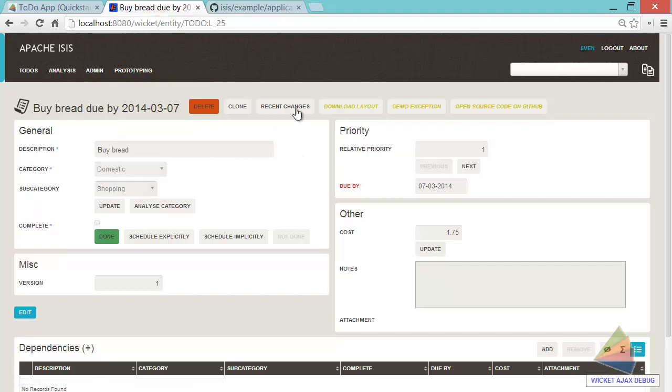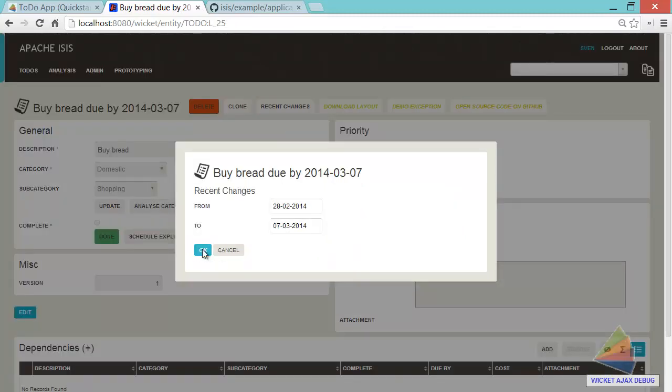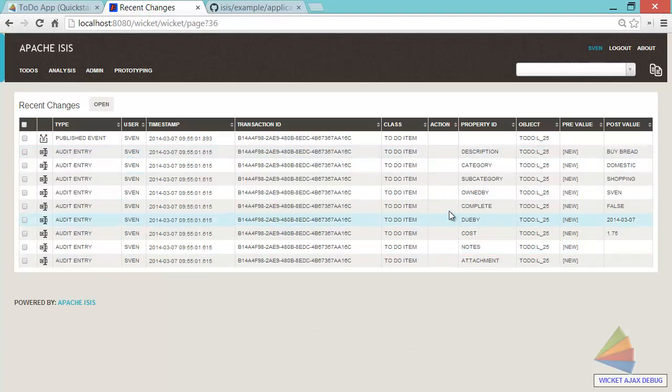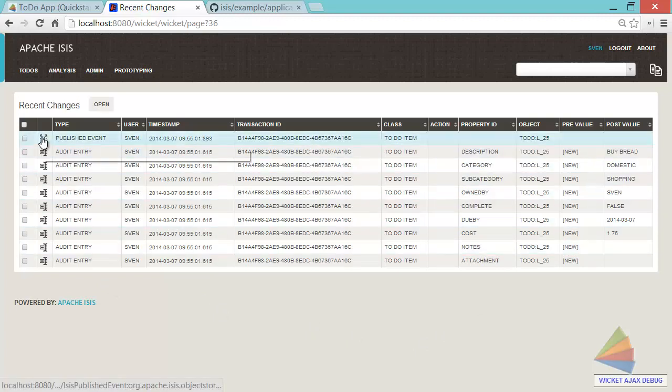And immediately what I can do is I can click on the recent changes action and look at the changes that have happened to this object. And because I've just created it, we can see we've got a bunch of audit entries indicating it's a new object, and there's also a published event.